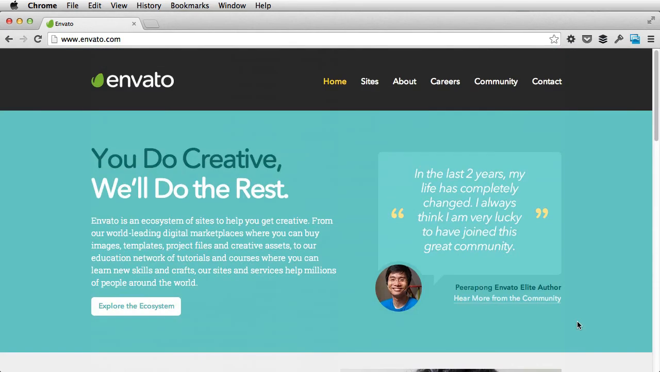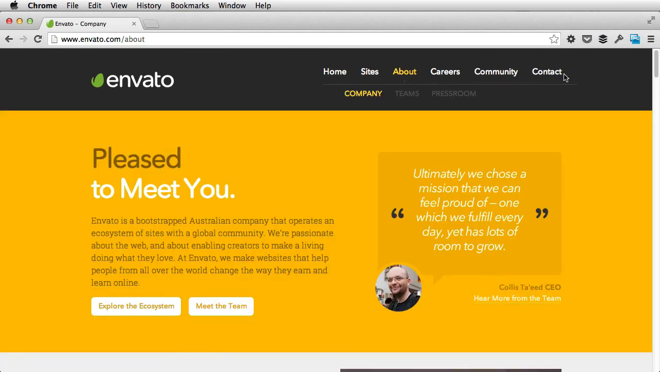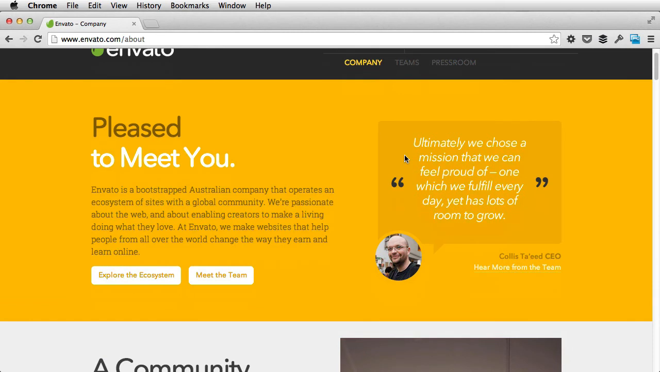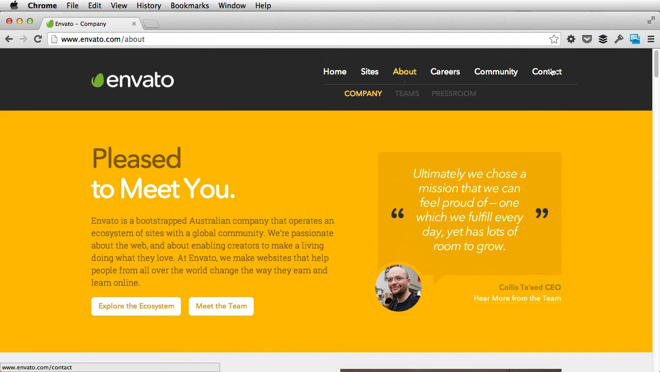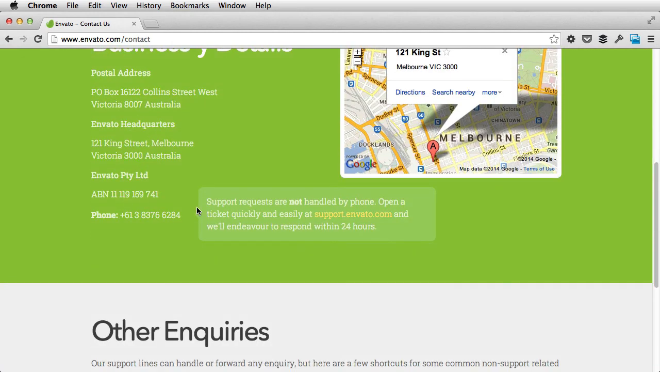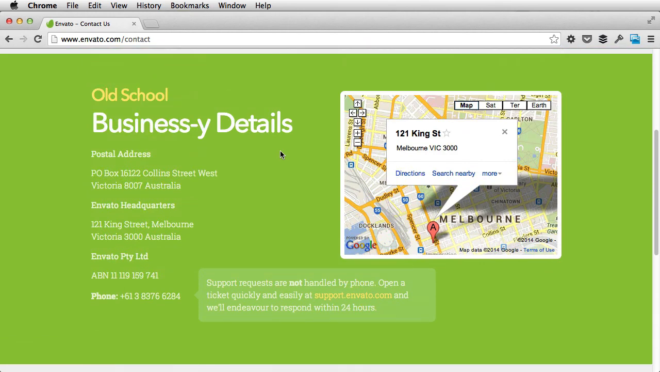As for pages, these will vary from website to website, but almost always you'll find an About page and a Contact page. The first one offers some information about the individual or the company behind the website, while the second one offers some contact details, address, phone number, email, and so on. Now, Envato doesn't have one here, but usually the contact pages also have a contact form, which users will fill in to send a message.